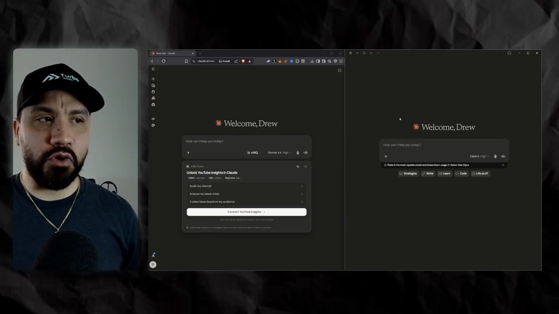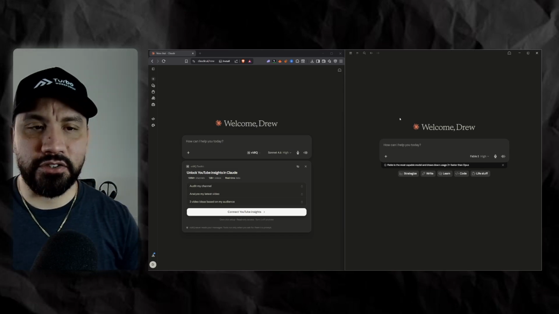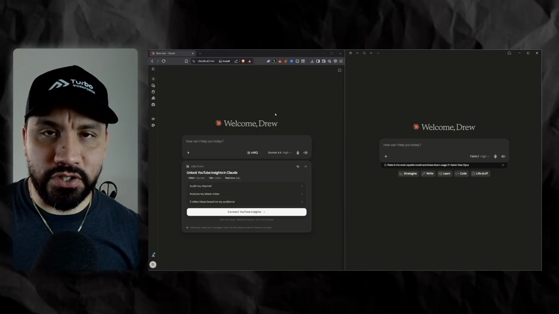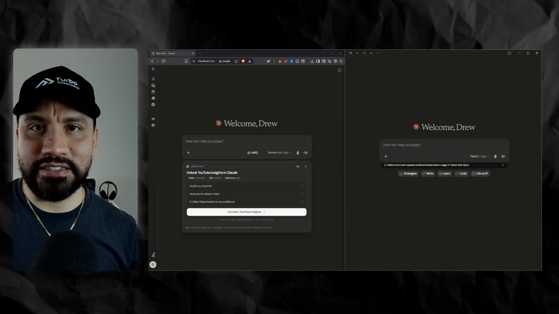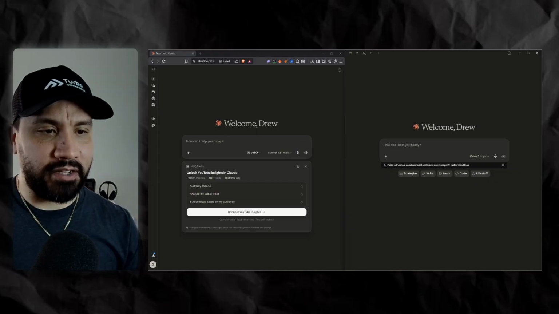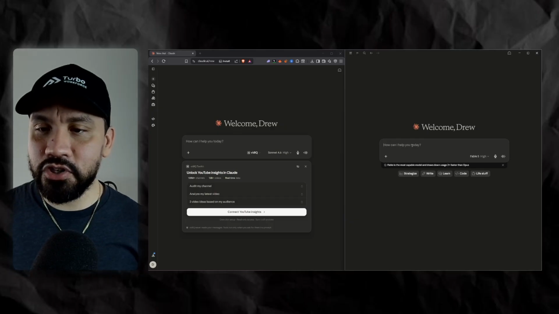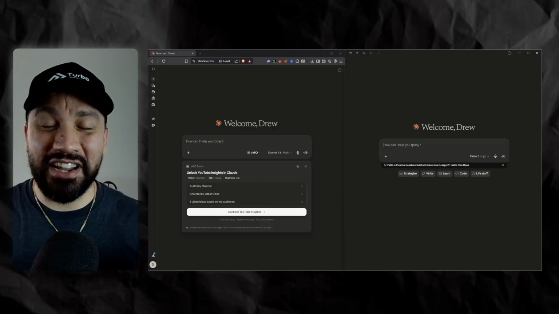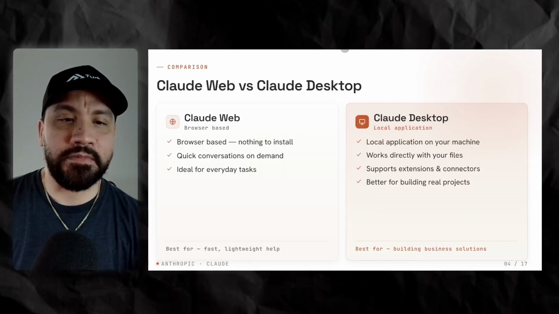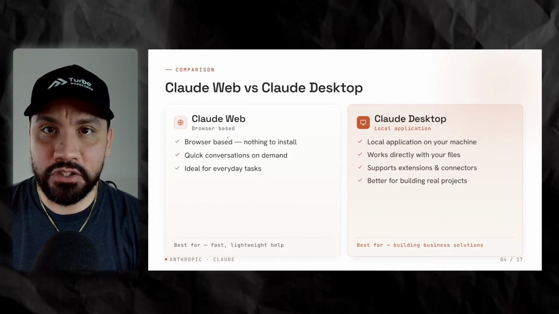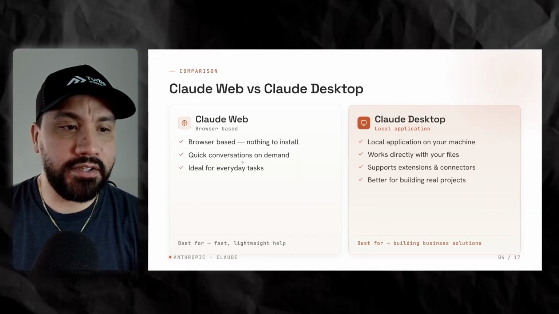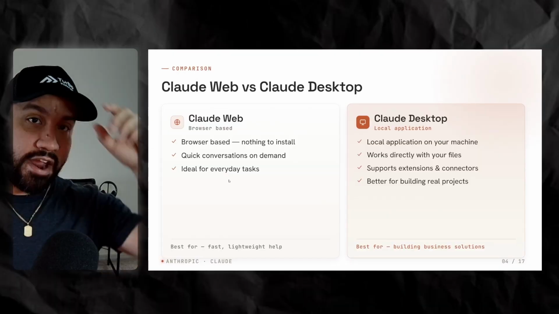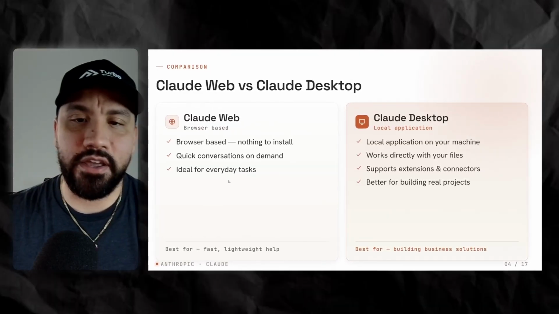It's really important to understand the difference, because when you're using the web version, again, you're going to be able to use it as a chatbot and really understand exactly what's going on from this perspective. But with the Claude Desktop version, you're truly going to be able to add integrations to it, where it could even be connected to your files. Now, let's look at it here. Obviously, you understand that Claude Web is browser-based, again, for quick conversations, ideal for everyday tasks and just literally everyday conversations.